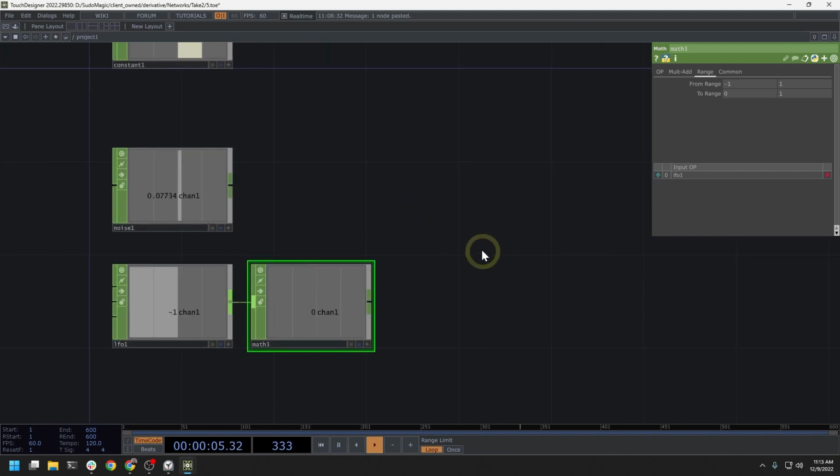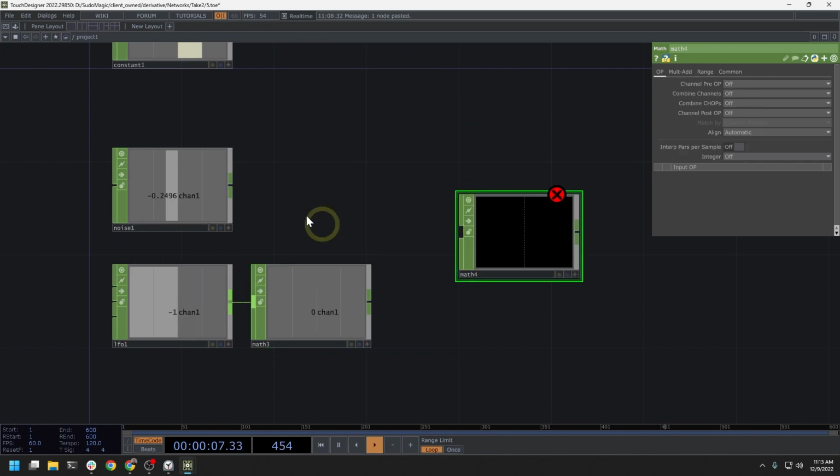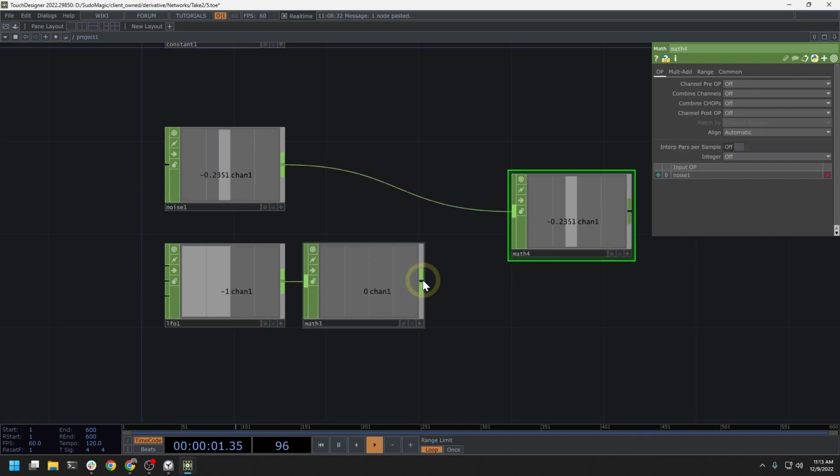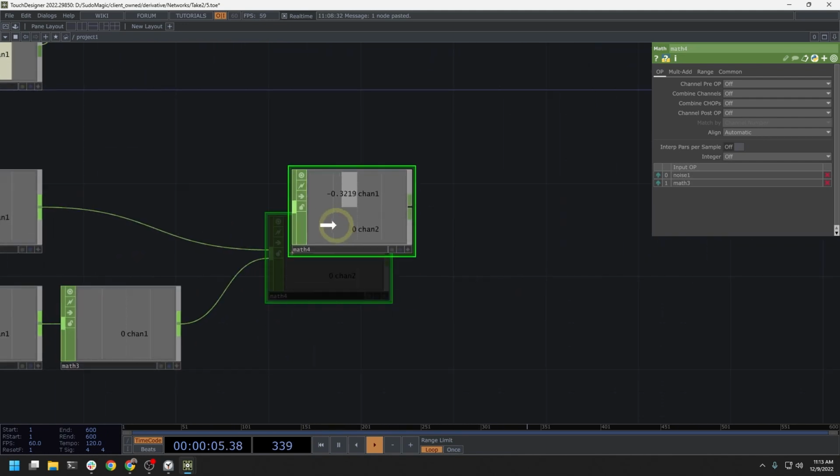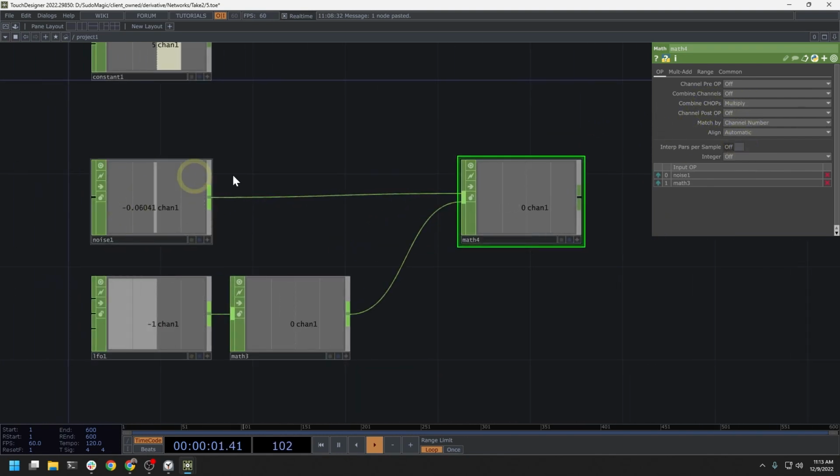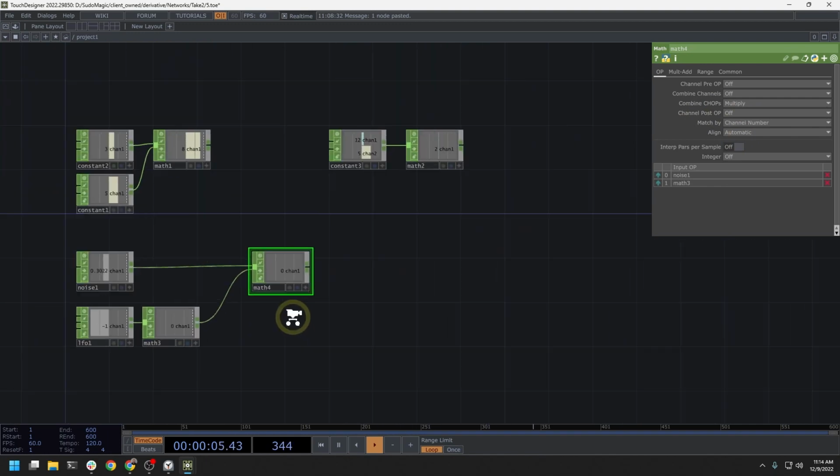That's very useful for us in this next step, where we might want to limit this noise to only appear when this value is on. And the math chop is able to do this with the multiply operation. So now the noise is only appearing when this digital signal is on or off.